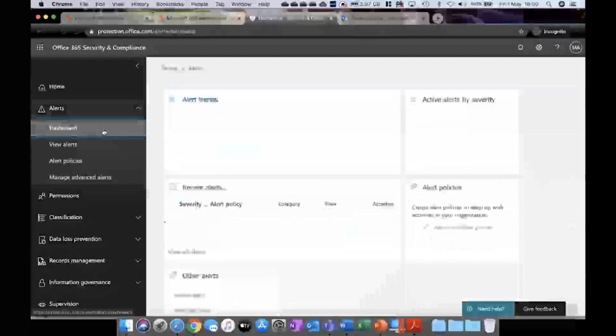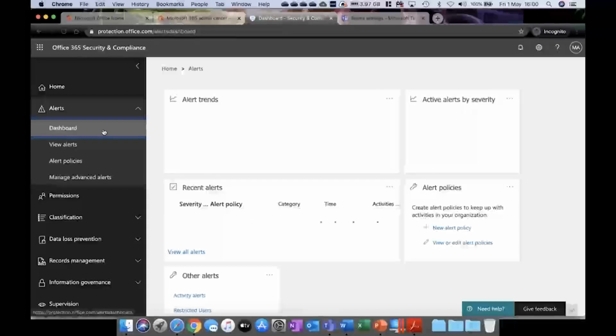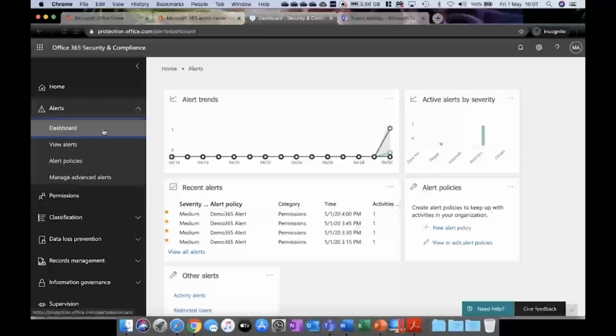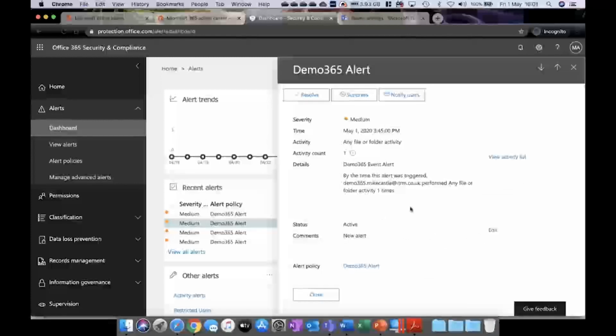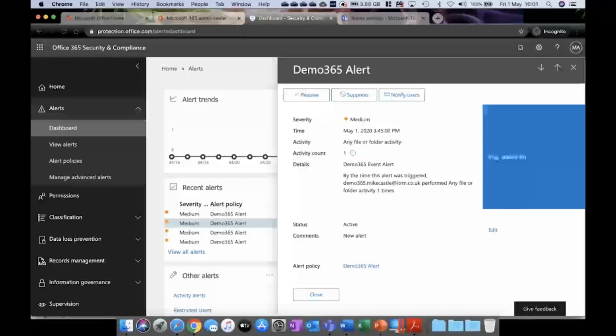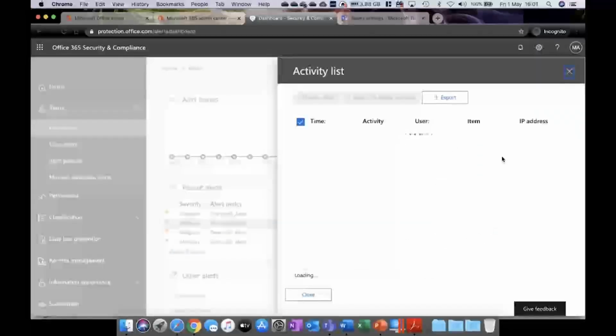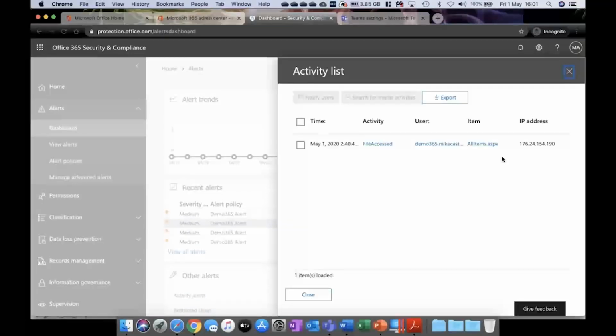So if we look at the alerts in particular, I've already configured an alert for my demonstration here, and all I've got is that any activity on any file by my demo user creates an alert. So you can see there's a number of messages coming up here. And if I hit that one, you can see it's actually fired off, and I can now look at the activity. So depending on what this finds, when it loads, come on Microsoft. There we go. So all items.